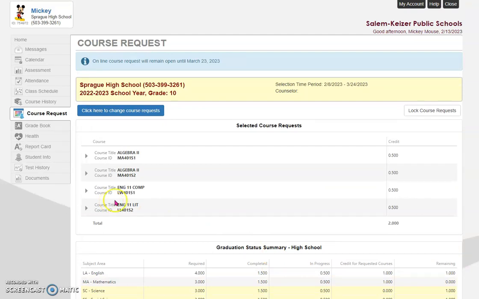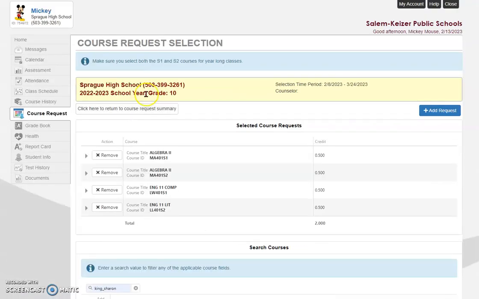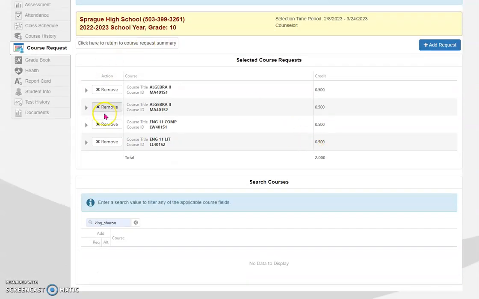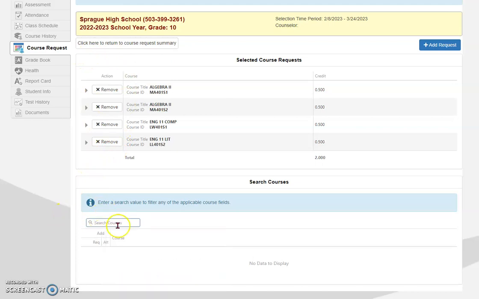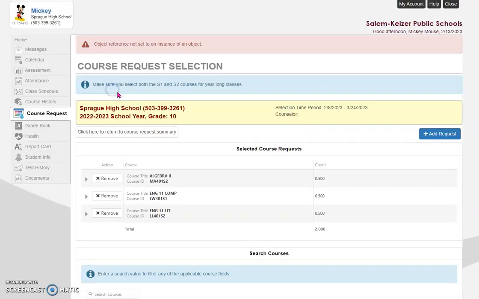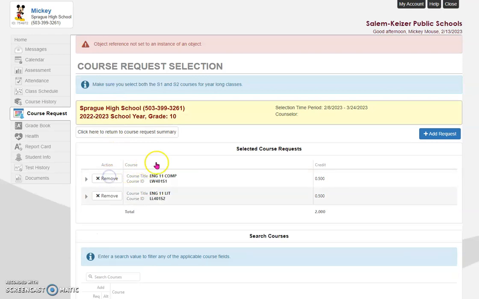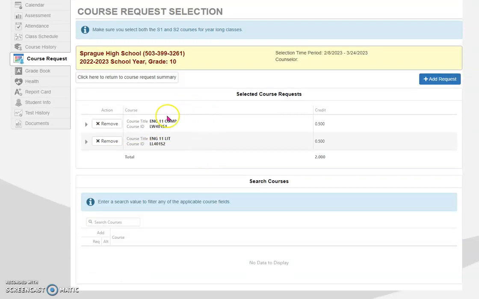So let's get started getting your course requests in. Come over here to this blue button, and it says click here to change your course requests. In this screen, you'll see you have some delete buttons so you can remove classes that you don't want. And down here is a search bar, so you can search for classes that you want to add. First of all, we want to take a different math class, so we're going to remove both terms. This is a year-long class, so you want to make sure you get both the S1 and S2 classes removed.